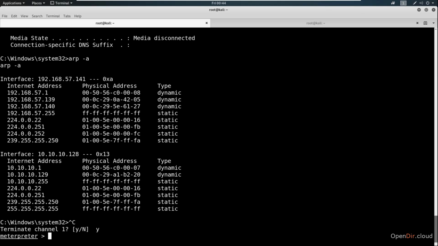And then what we can do from here is we can actually just say run autoroute. And we're just going to say -s. And this is going to set up a route for us to this network. So what we're doing is we're saying, hey, from the IP that we exploited, which was 192.168.57.0/24 network, go ahead and make a route from that to this through this machine. So we're going to do that.